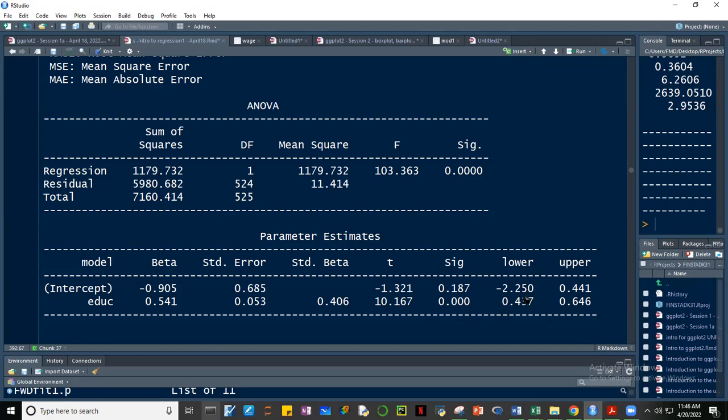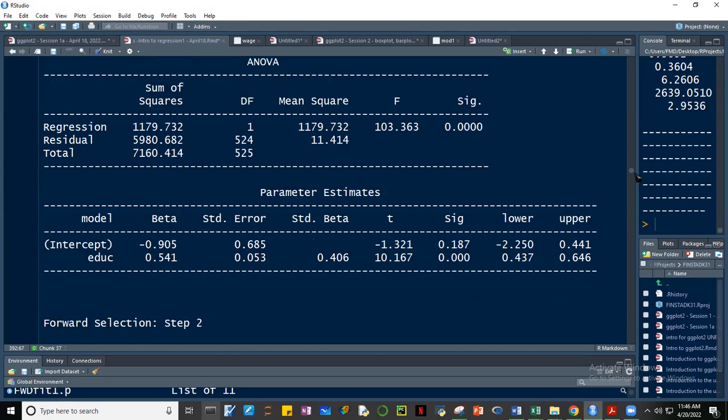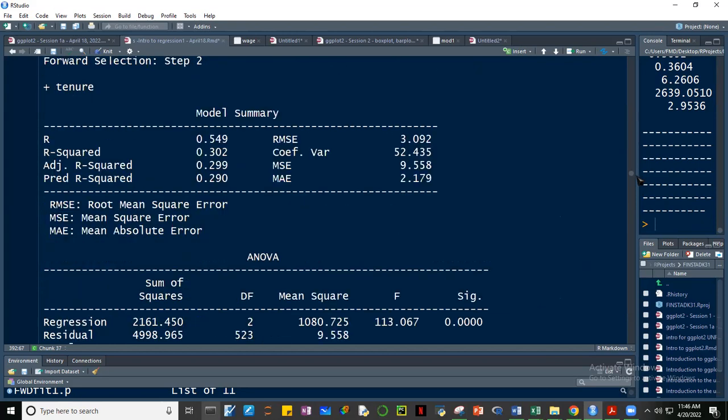While the intercept, guys, between negative 2.25 to 0.44, so ibig sabihin, possible na tumama sa 0 to, dadaanan sa 0, kaya nga hindi siya significant sa intercept. Pero, sabi nga natin guys, hindi siya significant, 0.18. Pinapasok pa rin natin yung intercept kahit na hindi siya significant sa pag-estimate ng model natin.